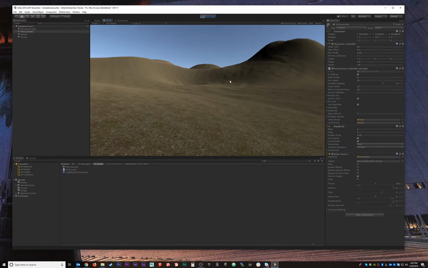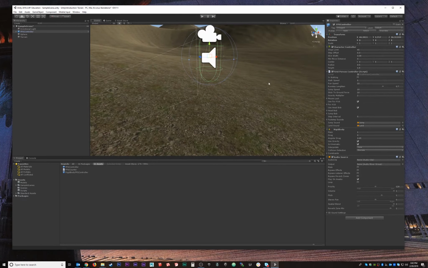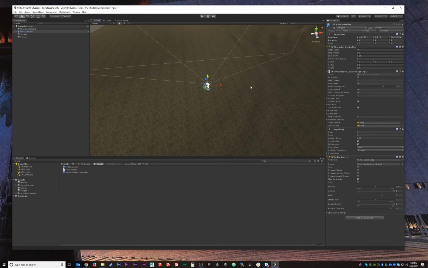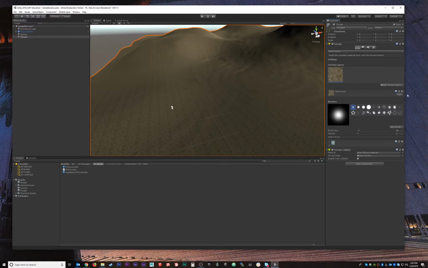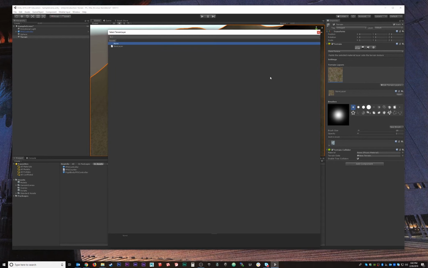There, it's starting to look now more like I have a dirt terrain area. So now let's give it some variation in the coloration of the ground. So I'm going to click terrain again, paint tool, and let's add another layer here. So we're going to edit terrain layers, add layer.